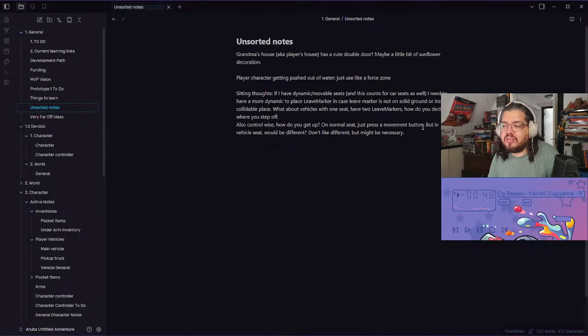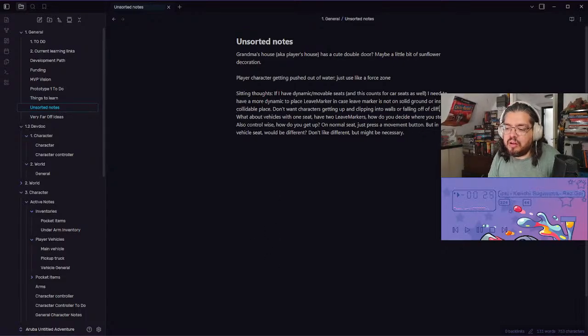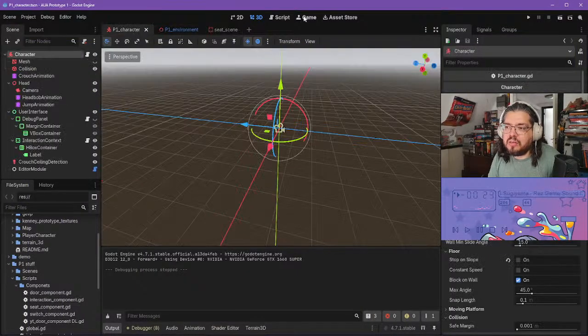If I'm going to do that, I don't want characters getting up and clipping into walls or falling off a cliff, basically. All right, so that's a little detour about that.